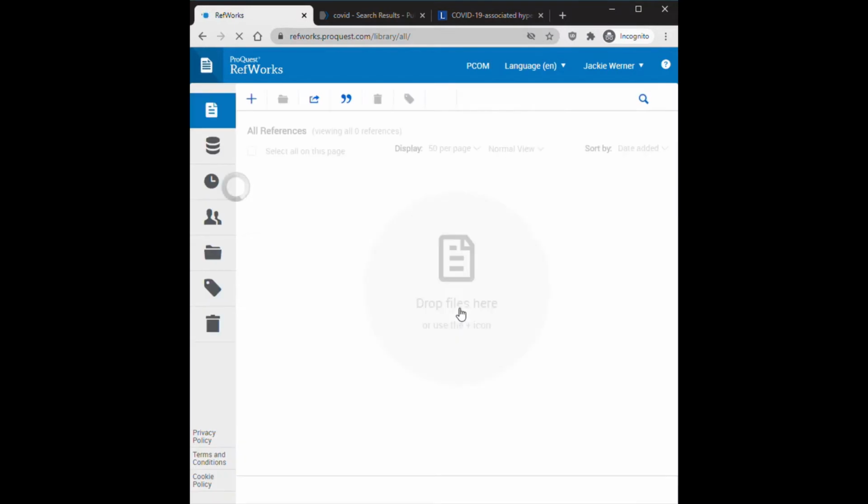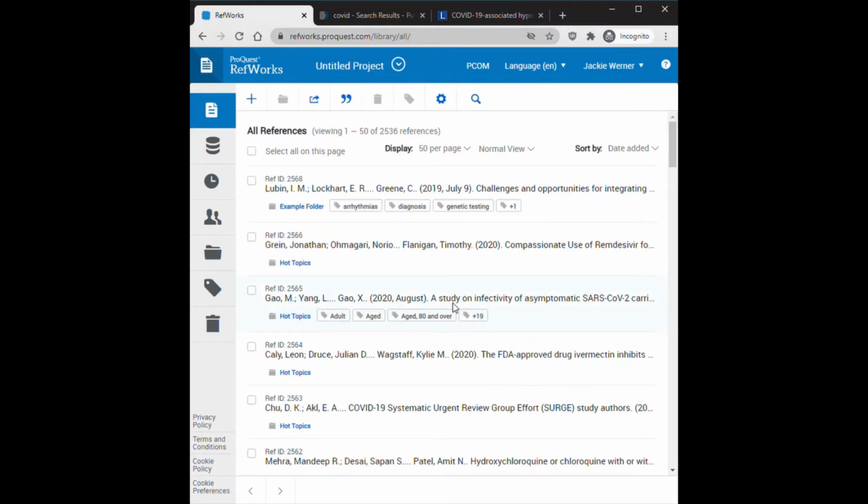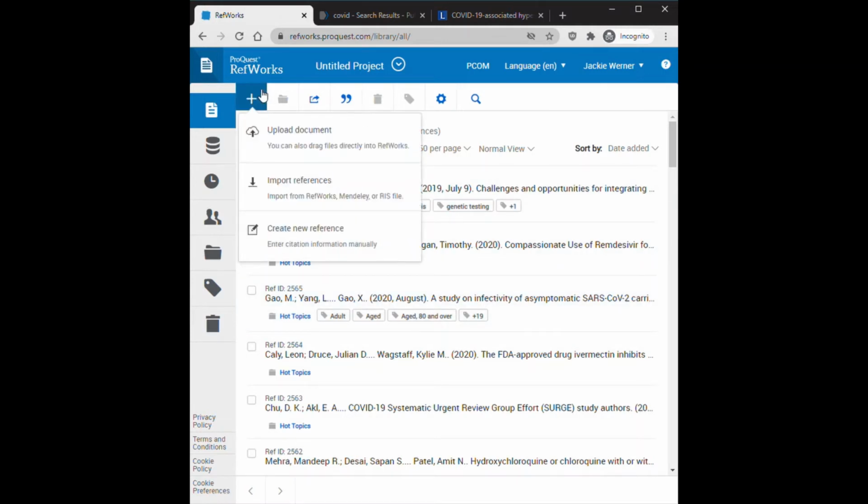After you log into RefWorks, the first thing you'll want to do is add references. You can do this by clicking the plus sign in the top menu. There are three major ways to add references: uploading a document, importing references from a database, or creating a reference manually. Let's start by clicking Create New Reference.